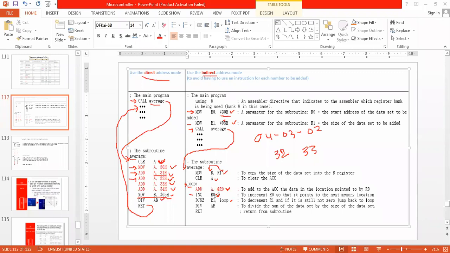Then whether it is 0, no. Then go back to loop. So come here, add A comma at R0. What is there inside at R0? 33H. So what we are executing now? Add A comma 33H. Then increment it again. So R0 will become 34 and decrement R1. So R1 will become 01. Whether it is 0? No, it is not 0. Then go back again to the loop.